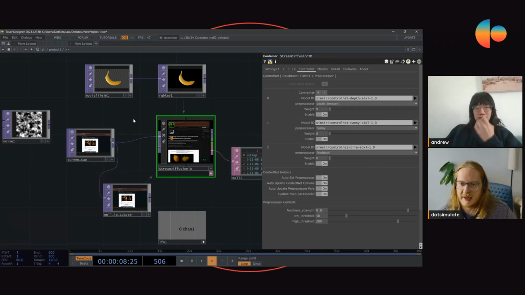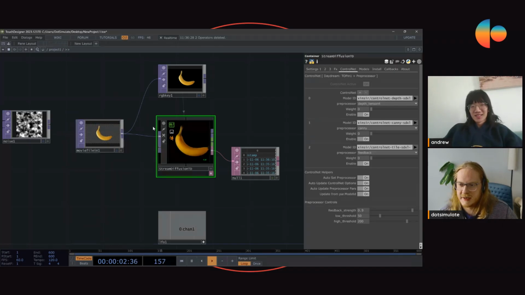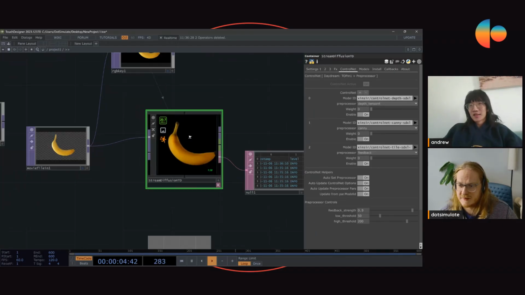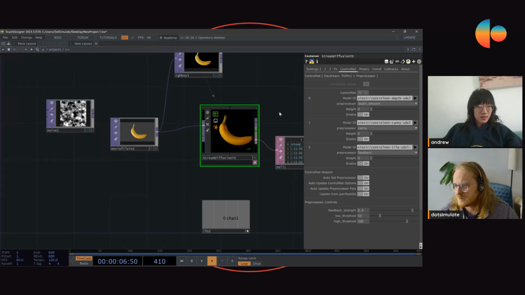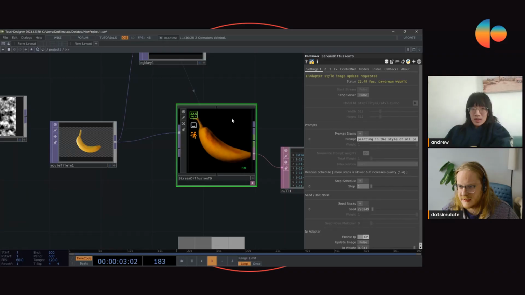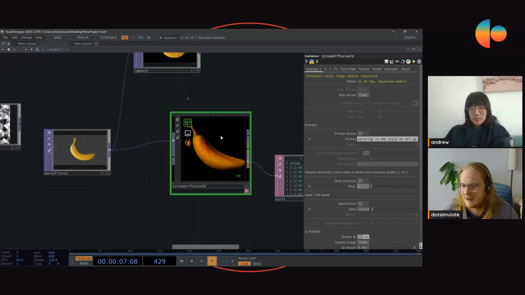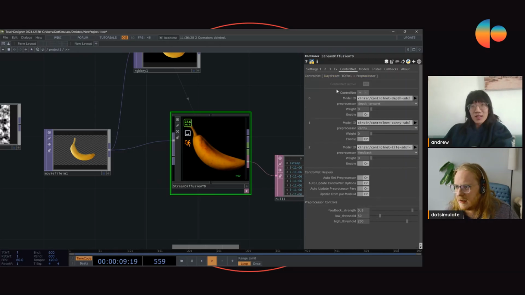Yeah. But I'm going to get rid of this wonderful screen cap version and just go back to our banana because it's fairly familiar. So right now I have no control nets on, pretty much fully denoised. We have this odd banana thing.